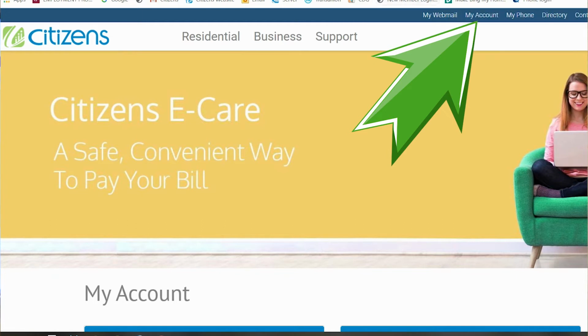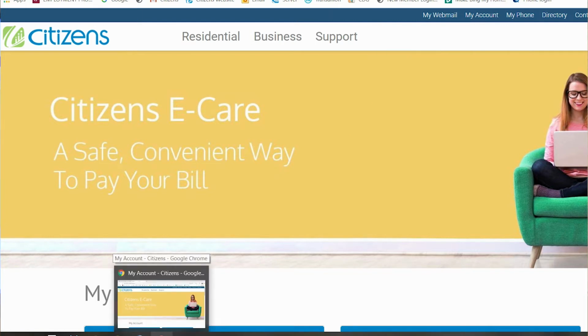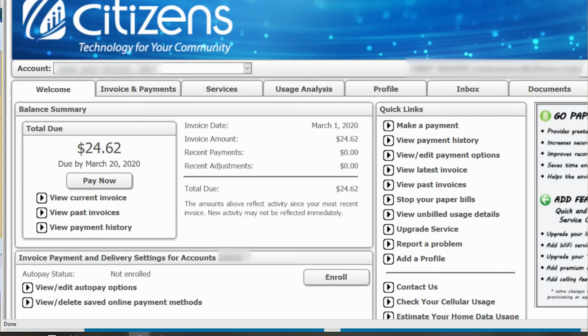I'm assuming you already have your account set up, and I'm going to walk you through the information you can find on eCare. So I'm going to take you to your eCare screen. From eCare, you will find several tabs at the top of your screen, starting with your Welcome tab.